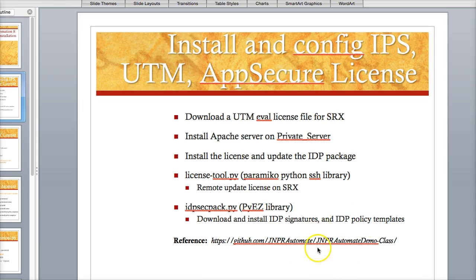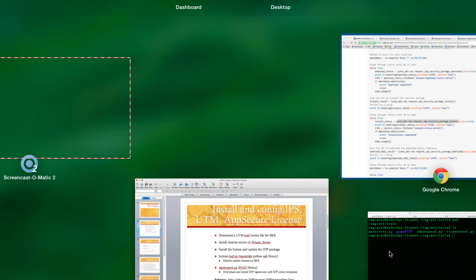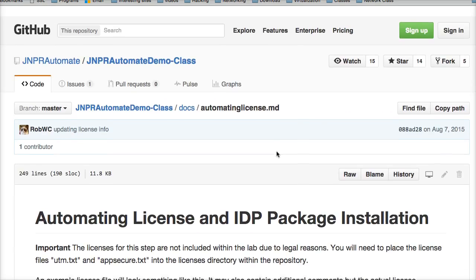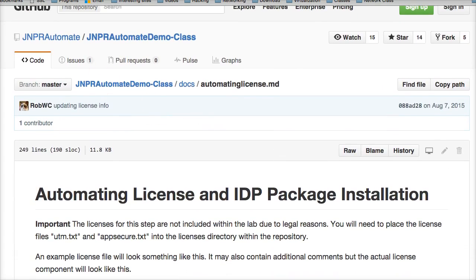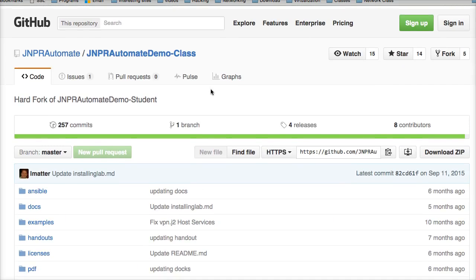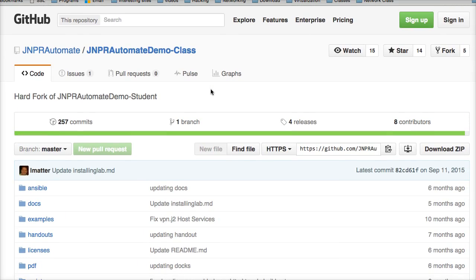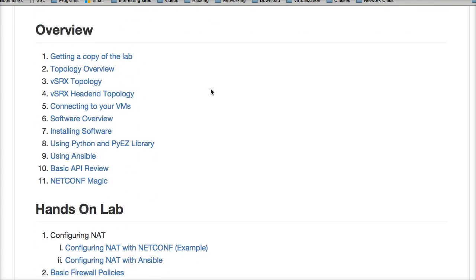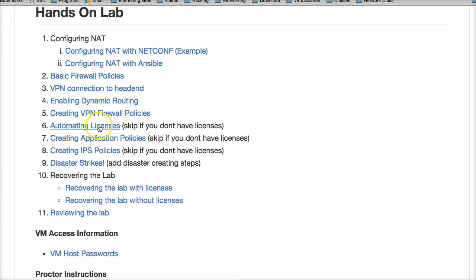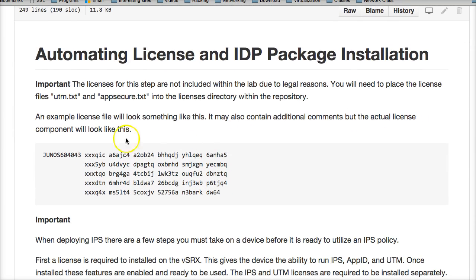Okay, so we will be following the automation lab guide from the GitHub. So this is our GitHub source, right? And we are going to do this lab, automating license. Okay, so the SRX license will look something like that, right?